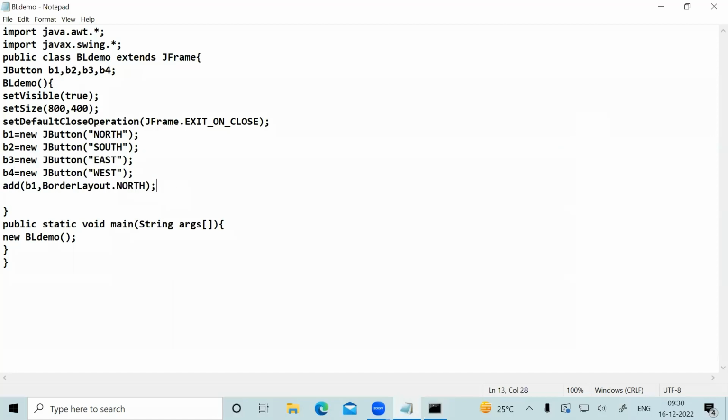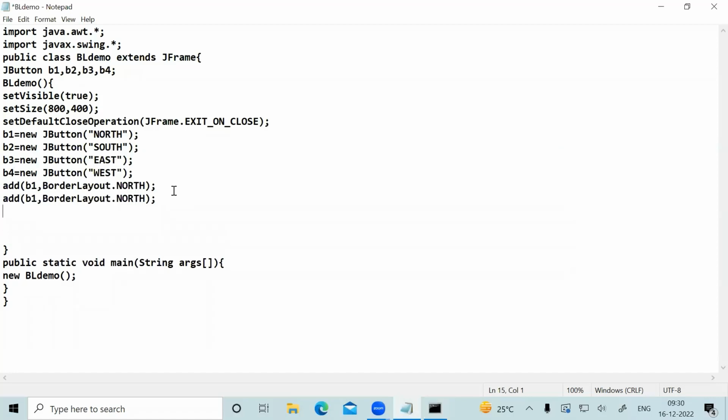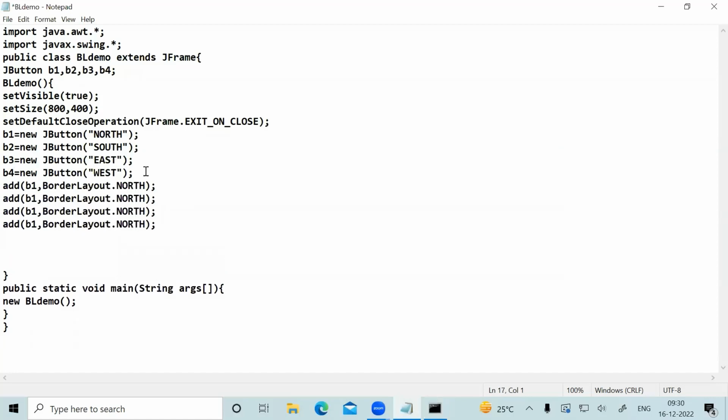Okay. So the same add operation I'm using, but here I'll be saying B2. And what is B2? B2 should go on to the south. So I'm saying it is south. And B3 should go on to the east. So this should be BorderLayout.EAST. And this is B4, and B4 should go on to the west side.